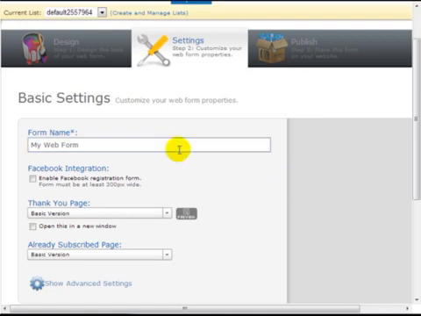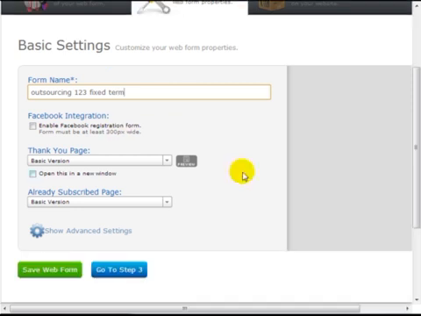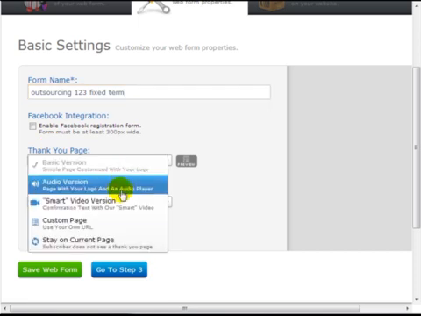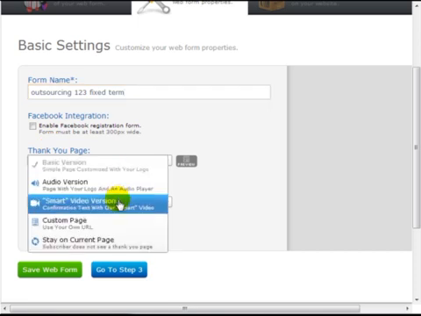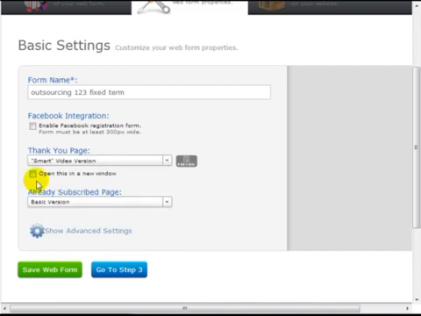And I'm going to name the form name, my web form. I could do outsourcing 123 fixed term. And the cool thing about Aweber is you can actually choose a thank you page. You can choose the basic version, the audio version, the video version that shows people how to do stuff. And I'm going to choose that. I'm going to leave this as it is.